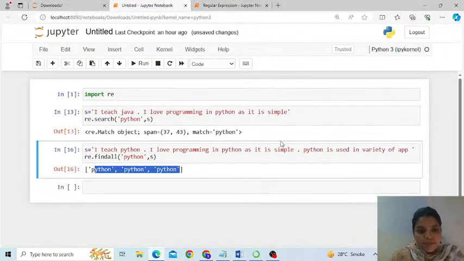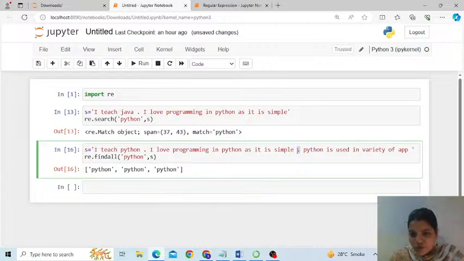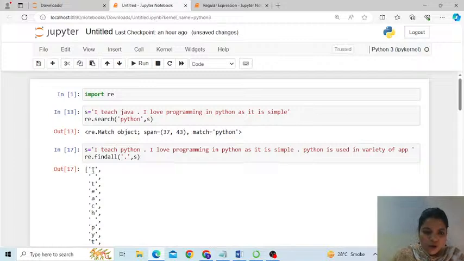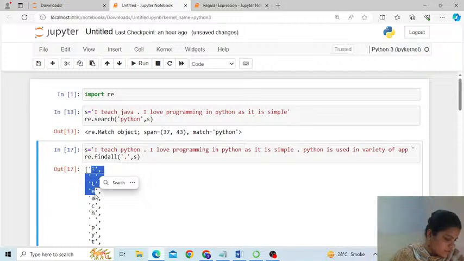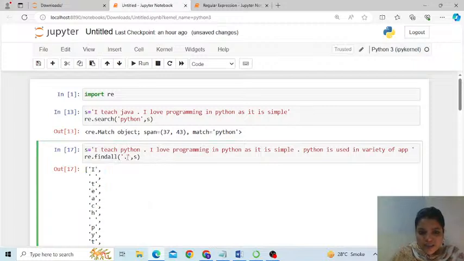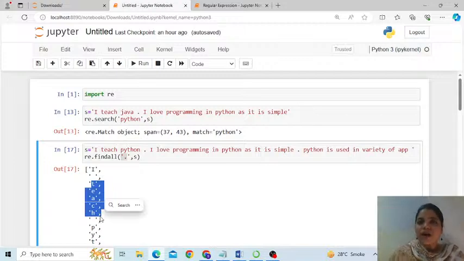Let me tell you. Suppose I want to search full stops in this string. So I write like this. You see how weird the output is. Yes, Rajiguru, you're right. Search returns the first occurrence and find all returns all the matching strings. Correct. So when I search dot in this string, it returns something very weird, like I space TEACH space.